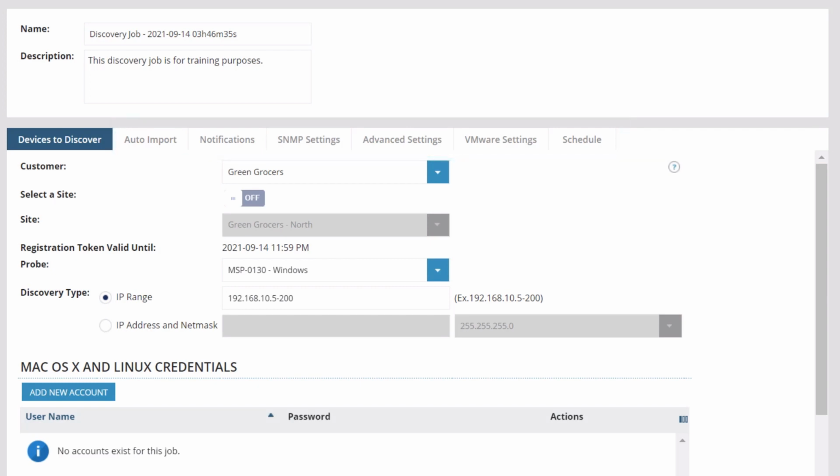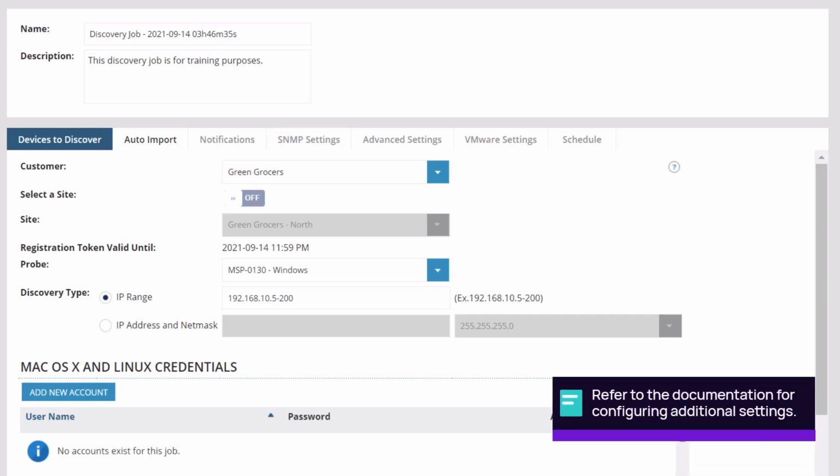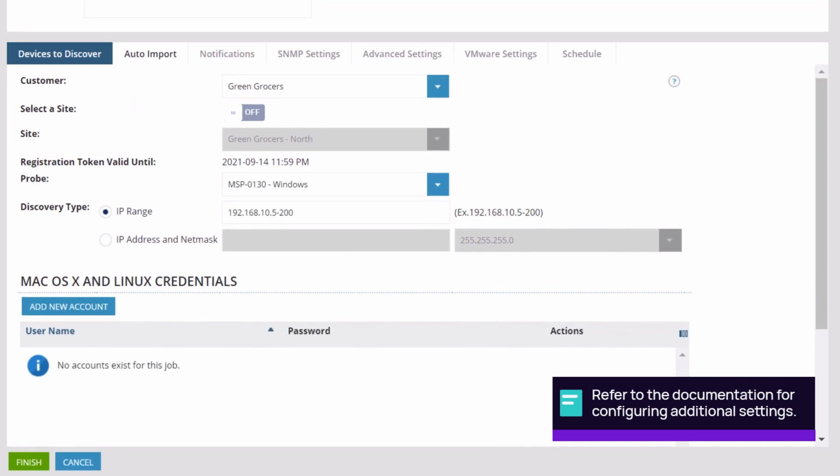Discovery tagging is selected by default and sets a flag on a device during initial discovery. If a device is moved, it appears in the new location in Enable and Central, but will not count towards the number of unmanaged devices at that location. For details on the settings within each tab, refer to the documentation. Click Finish.